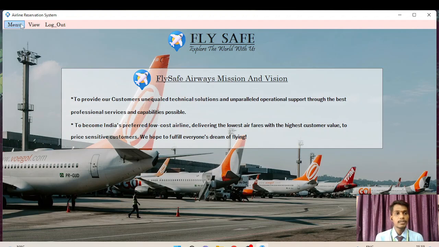Now here we have two options, menu and view. In the menu there are 5 options for the employee: book ticket, print ticket, update ticket, cancel ticket, and update seat number. Book ticket is used when the employee wants to book some ticket. So let's explore this first option.